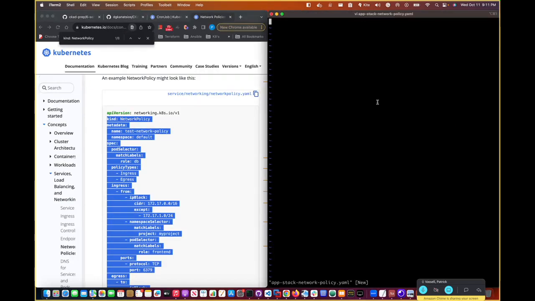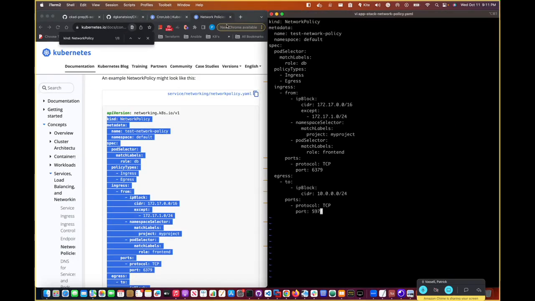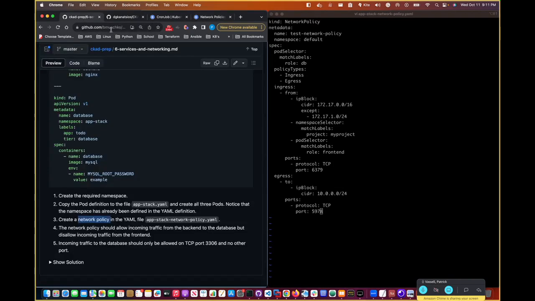Okay, so we can go back here, and let me paste trophy. All right, and let's go back to the question. It says pretty much create a network policy in the YAML file. The network policy should allow all incoming traffic from the back end to the database, but disallow incoming traffic from the front end. Incoming traffic to the database should only be allowed on TCP port 3306, which is the MySQL port. Okay, so from the back end to the database.